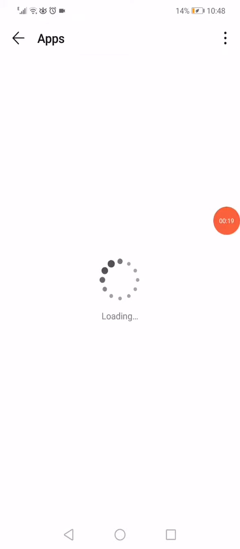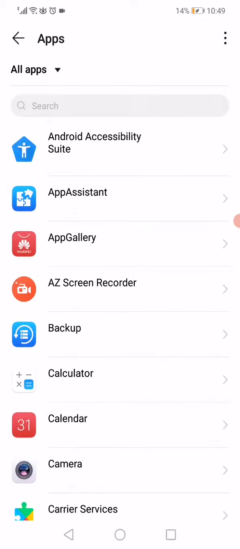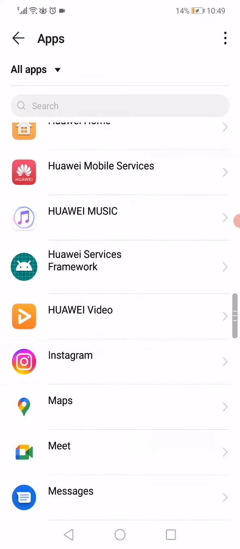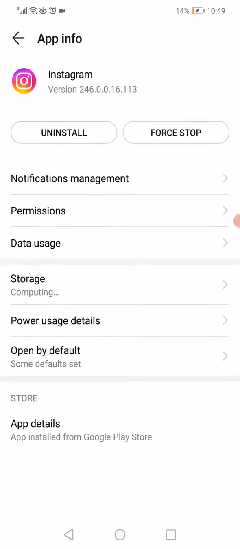to the apps, open the apps, and then you need to wait a few seconds. It will start loading all the apps that you have on your phone. And after that, you have to scroll until you find Instagram. Click on it. Click on this option to stop running the app in the background of your phone.